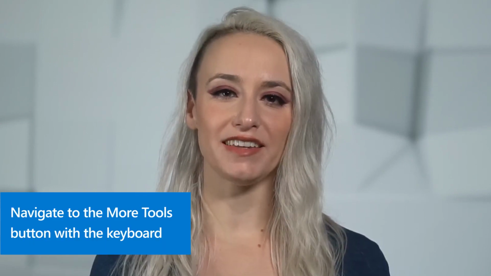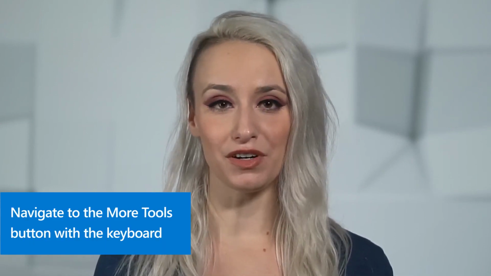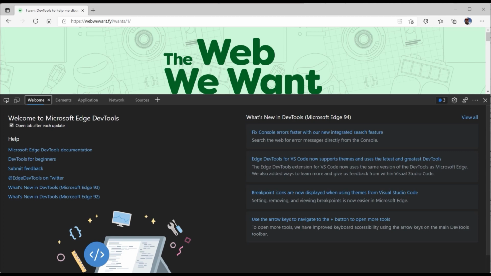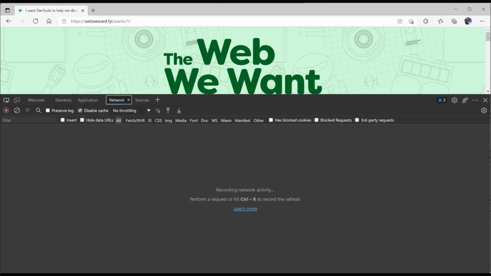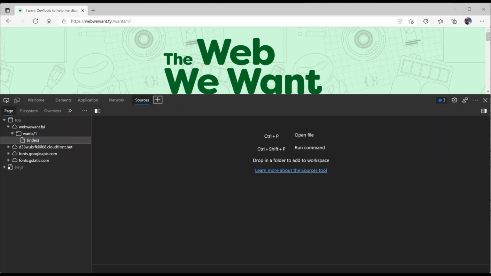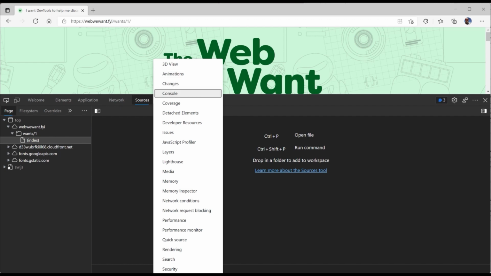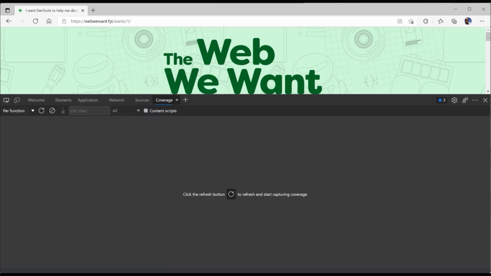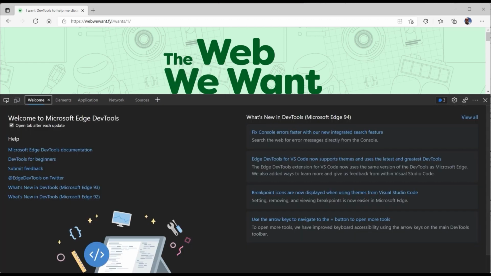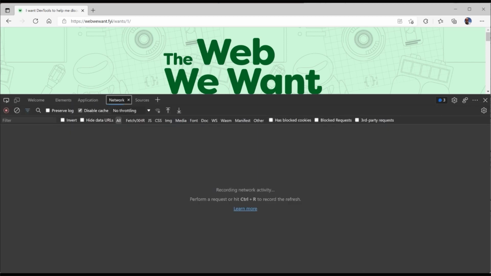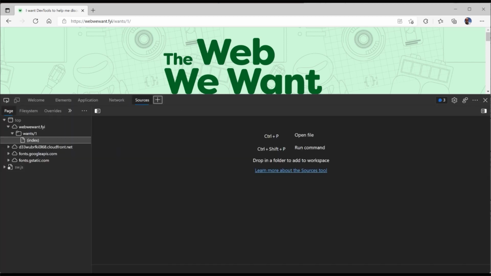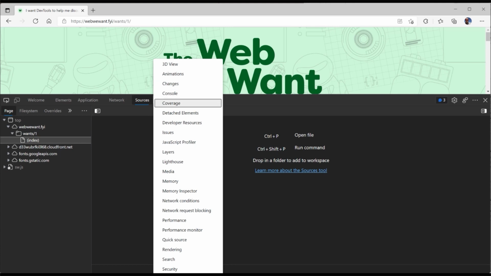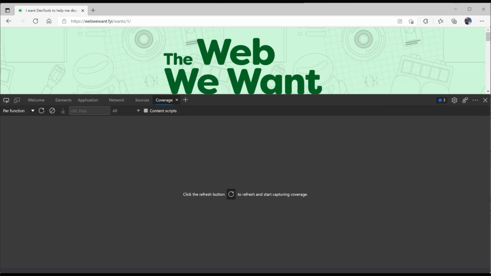You can now navigate to the More Tools button with the keyboard. Previously, you couldn't when using the arrow keys on the keyboard when the toolbar had focus, and after reaching the last tool in the toolbar, the focus looped back to the first tool, or the More Tabs menu was displayed. Now, the More Tabs and More Tools buttons can be selected by using the arrow keys when focus is on the toolbar. For more information on navigating the DevTools with the keyboard, check out the link to the documentation in the video description.